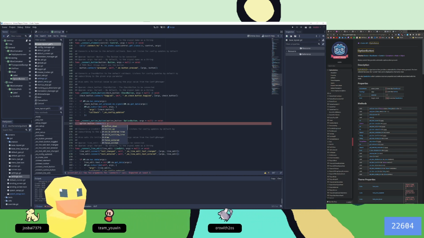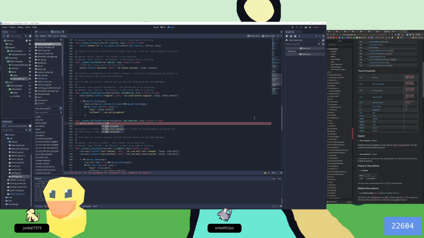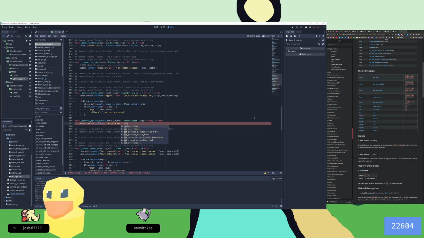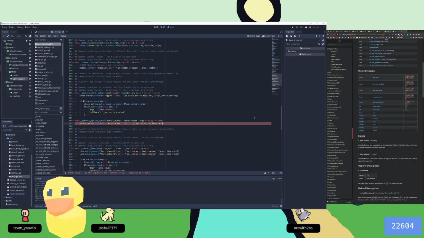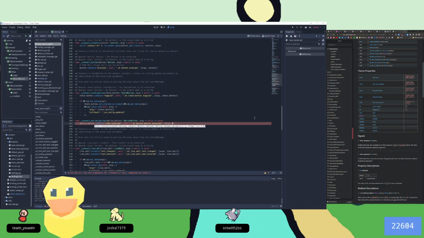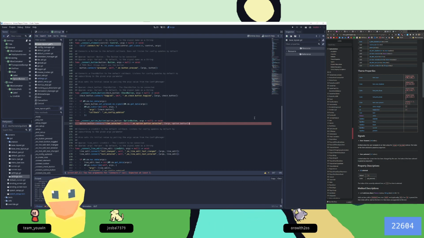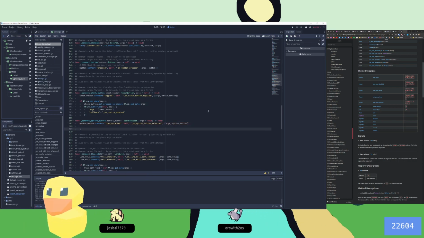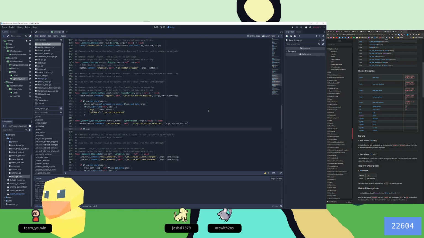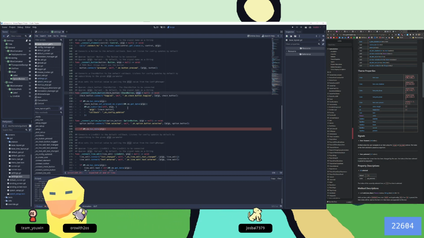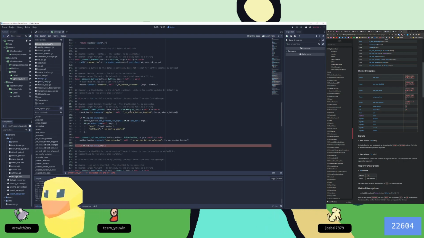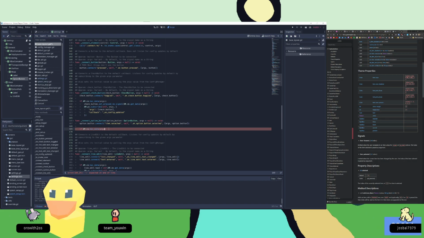So option button connect. What was it called? Item selected. On option button selected. I can pass in the args and then also the option button along with it. If the app manager, config manager has data, yeah. So this is why I think this does need to be refactored. I wonder if I can just... okay, let's not change too many things at the same time.